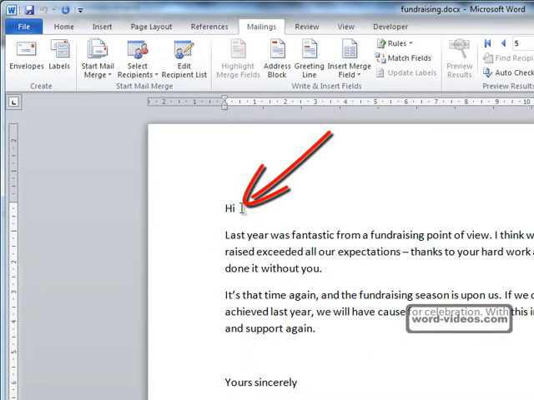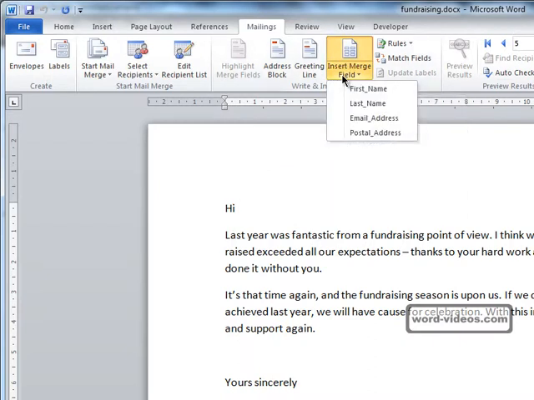So there's the cursor, and we'll click on Insert Merge Field and select First Name. Notice that it's detected what the columns are in our Excel spreadsheet. So here we go, select First Name.